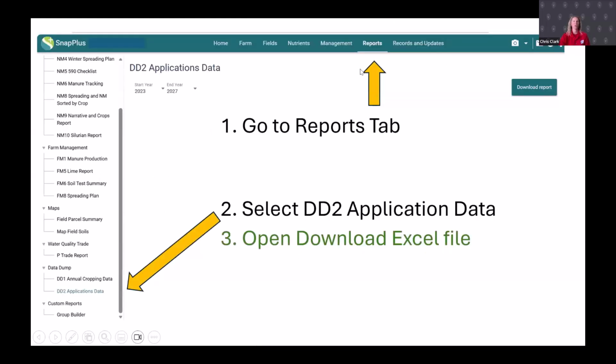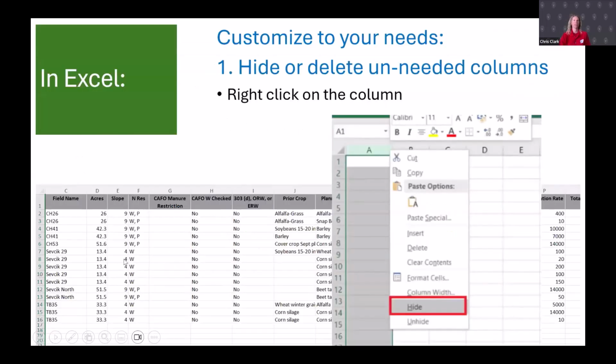So you'll go to the reports tab up on the main page of SnapPlus, and then you'll scroll down on the left column and look for this DD2 applications data. Then it's going to ask you to open an Excel file. So you're going to want to have Excel on your computer and view that Excel file.